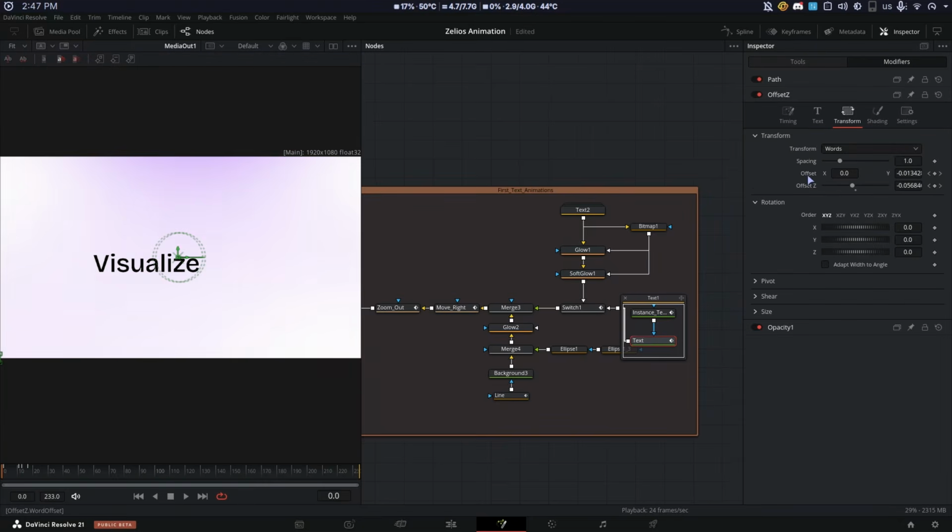So let's start this part and let me show you first the animation. Okay, so the first thing I did here, and let me show you the modifiers. I applied a keyframe, the offset X and Y and offset Z to get the animation like this. And for the blending word by word, I used the instance for it.